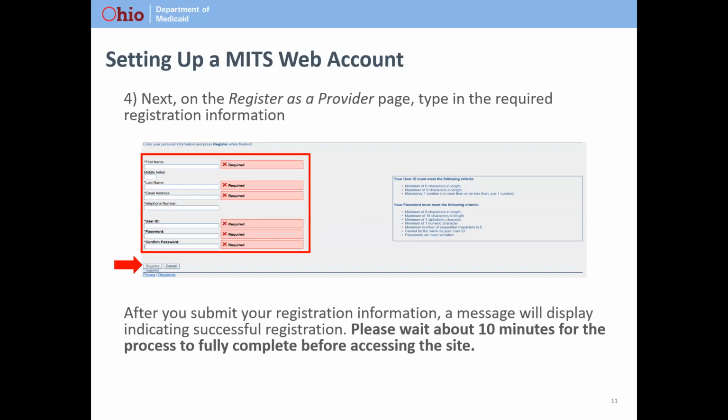Next, you'll be brought to the Register as a Provider page, and you'll be asked to type in the required registration information. Now, the required information is called out by field with an asterisk next to each field, but it's also been called out in your screenshot with the red required option to the right. So if you were to try to submit your information without one of those pieces of information present, you are going to see that red required box show up to the right of it.